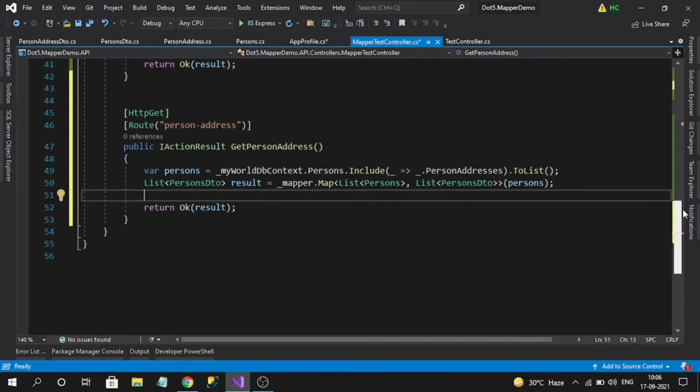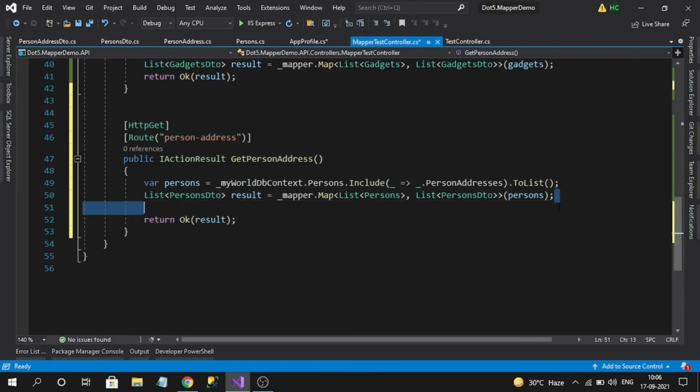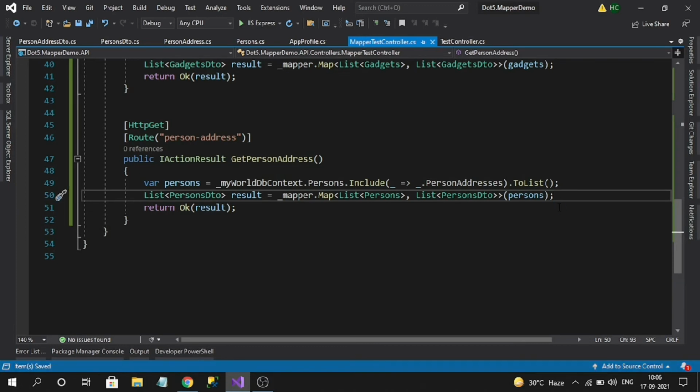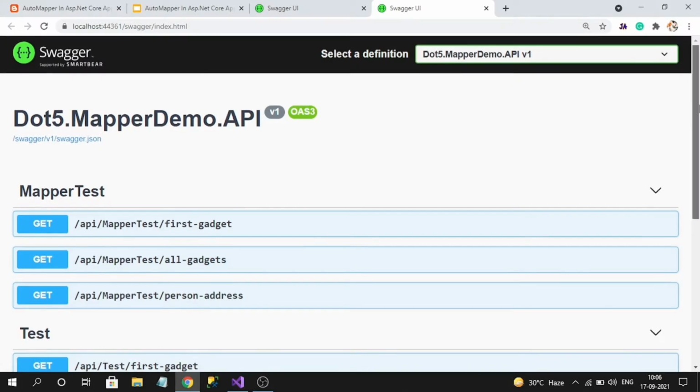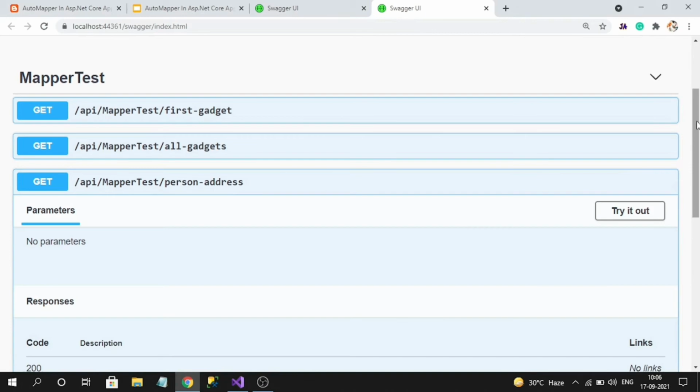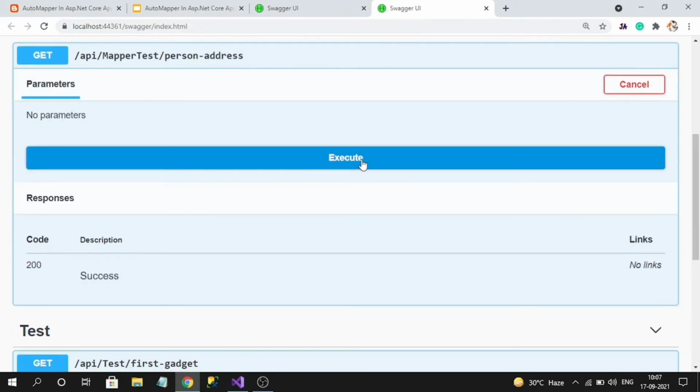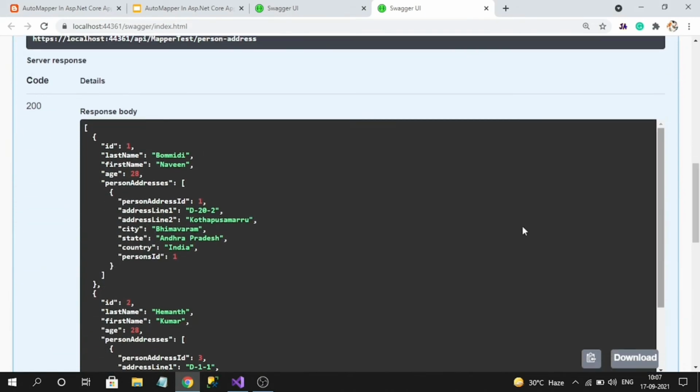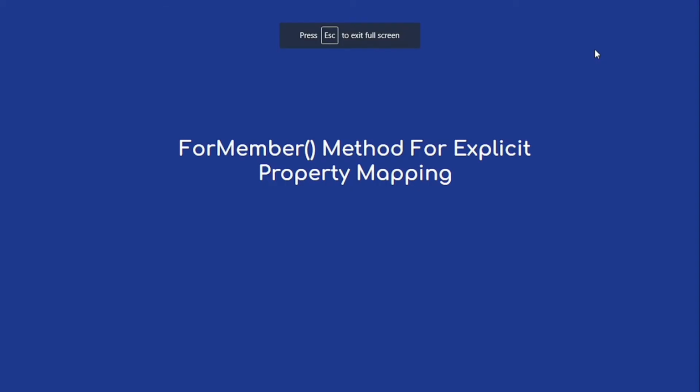See how many lines of code are reduced. Now if I run and test, you can see the same results as well. Let's test the results. Here is our new endpoint. Let's try the output. See, we are successfully mapping them to DTOs, right? Next thing we are going to use is ForMember method configuration for explicit property mapping. What it is, we will understand just now.